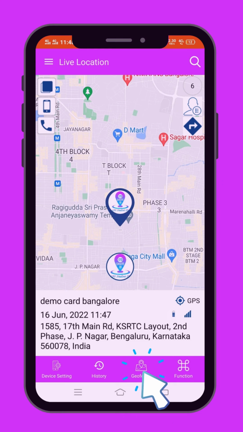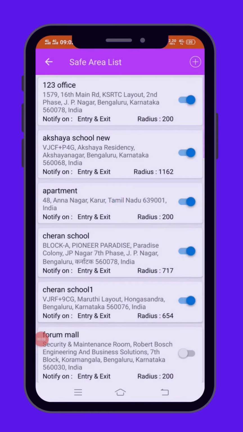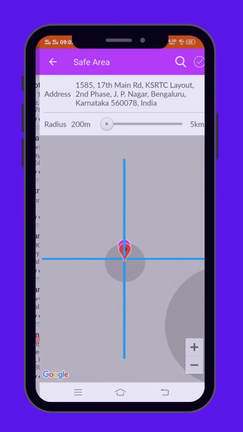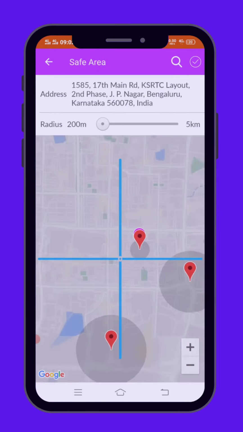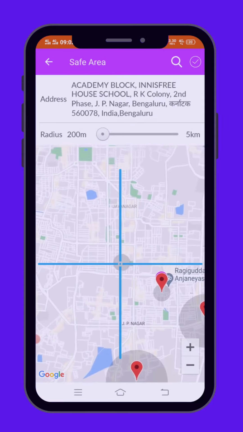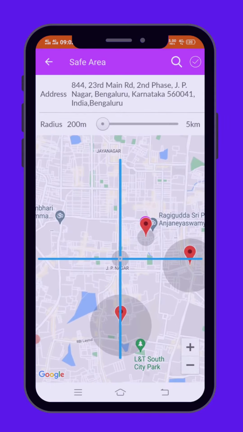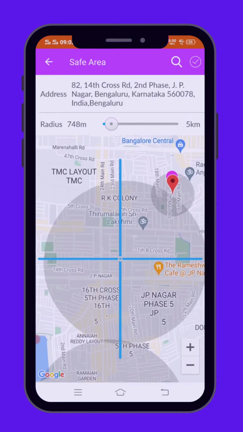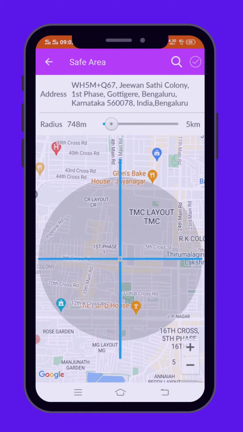Click the geofence at the bottom of the app. Click the plus sign in the top right side to add a new geofence boundary. You can move the boundary anywhere in the world, and once you get your location, you can set that as a new geofence boundary. Once you get your location, you can change the radius of the geofence from 200 meters; the maximum radius is 5 kilometers.